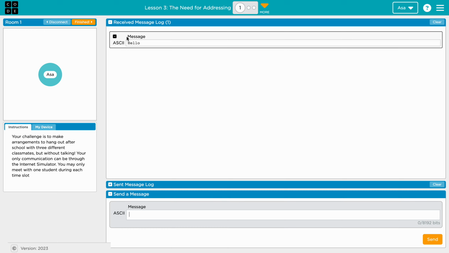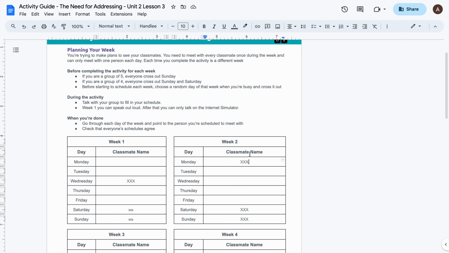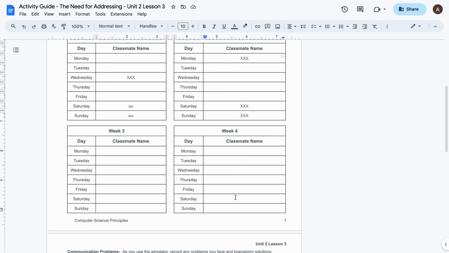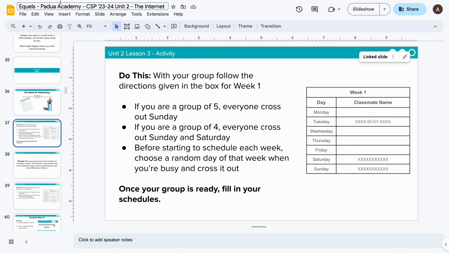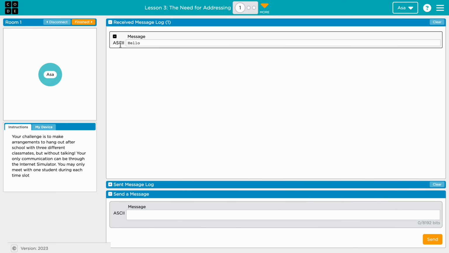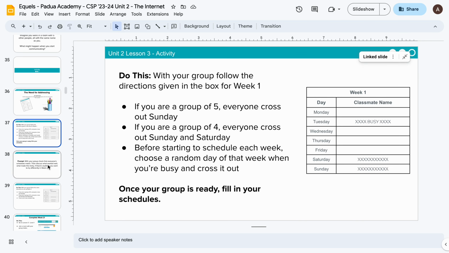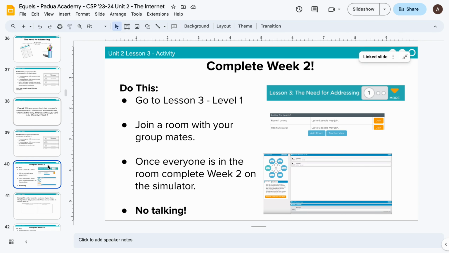So you are going to have to figure out a method of basically, I don't want to spoil anything. I don't want to give any ideas or anything like that. But what you're going to be doing is trying to figure out how you can fill out this week 2 schedule, all right, week 2, week 3, and week 4 schedules, with only using this internet simulator that does not have any names attached to it. Okay? So, again, this is the week 2 one.